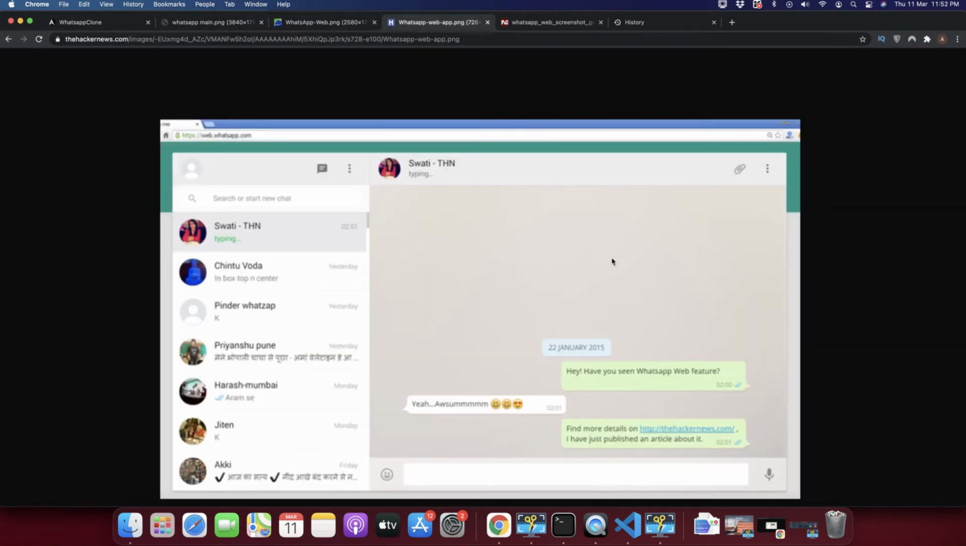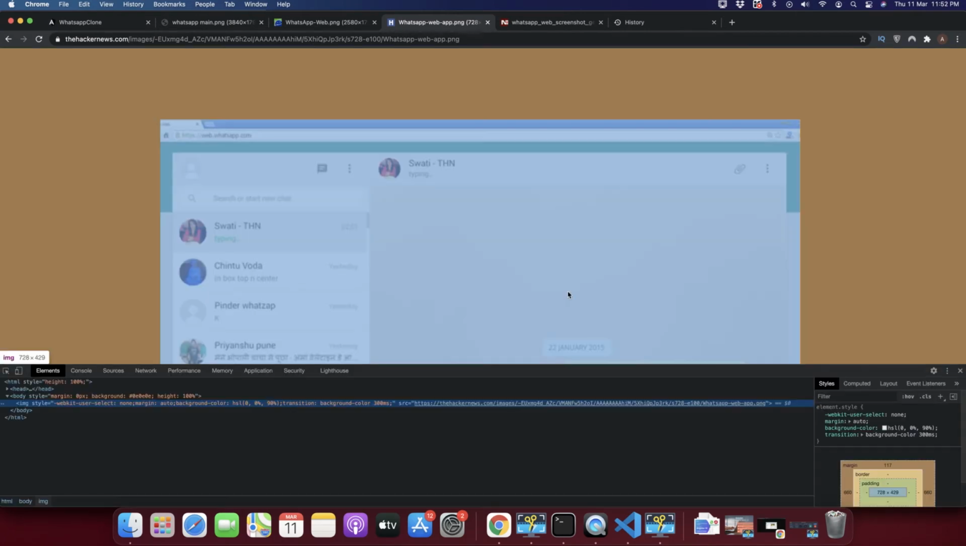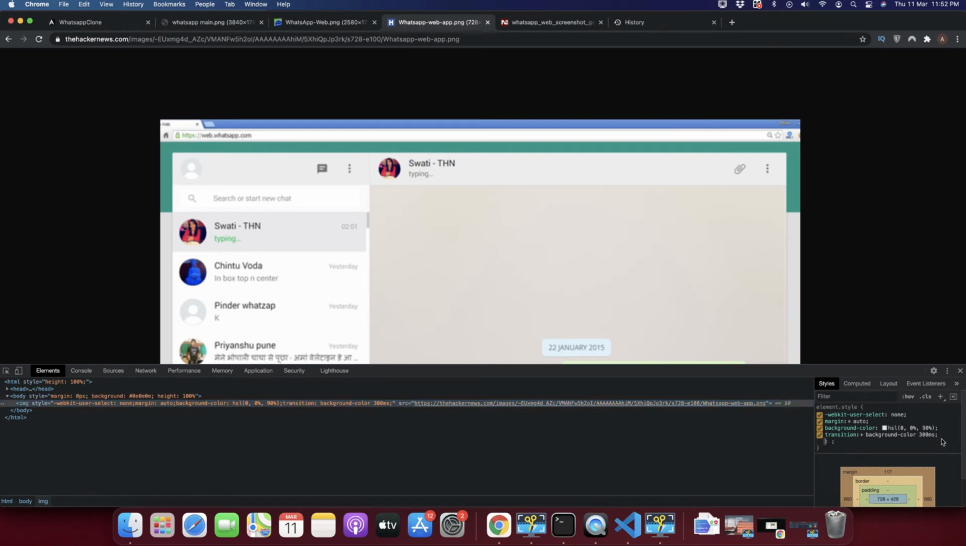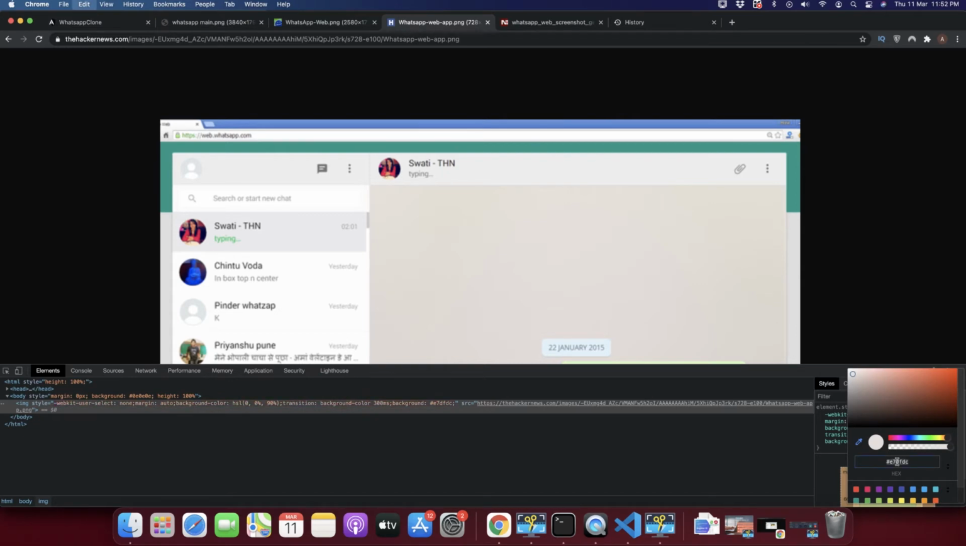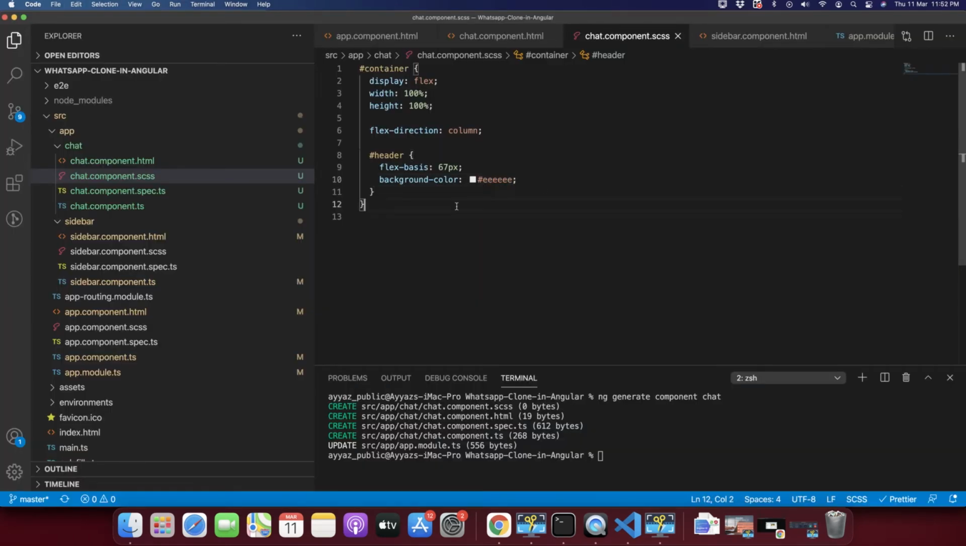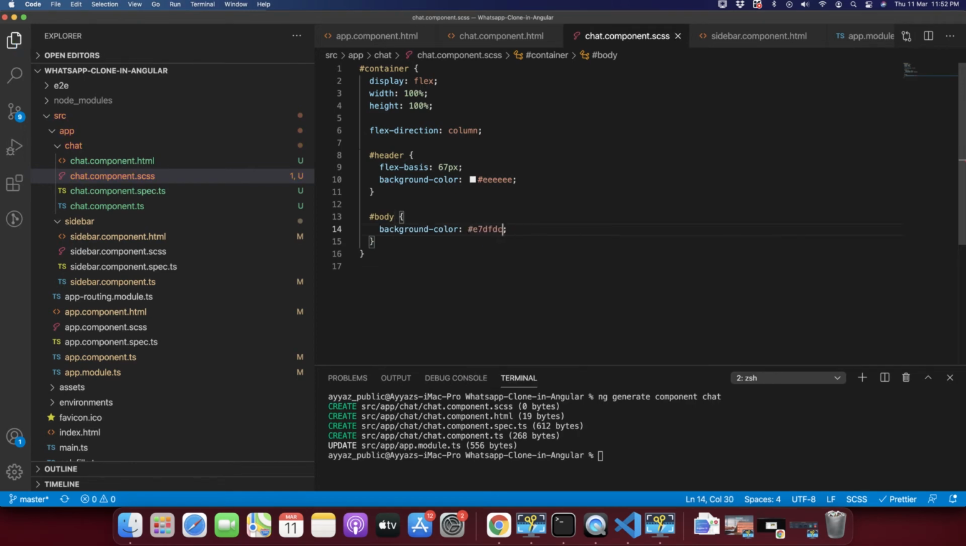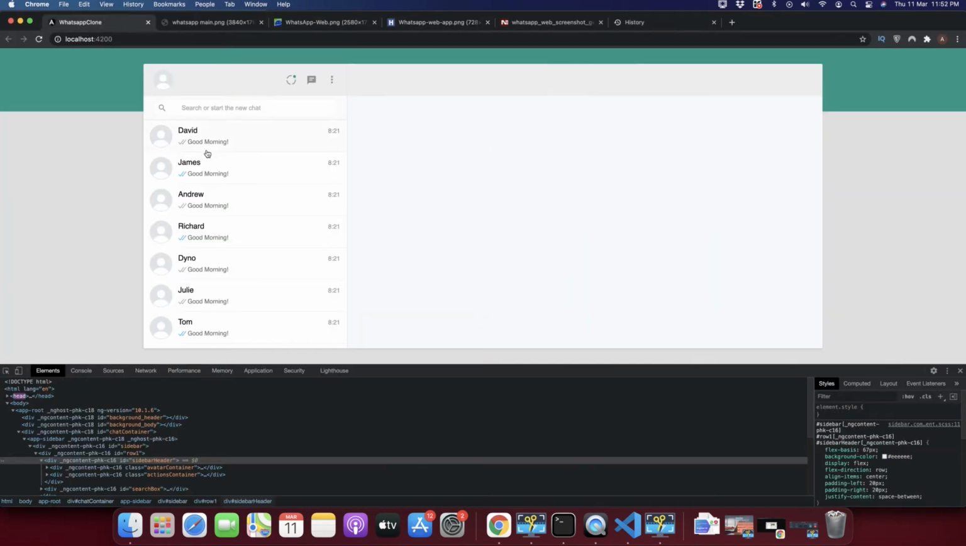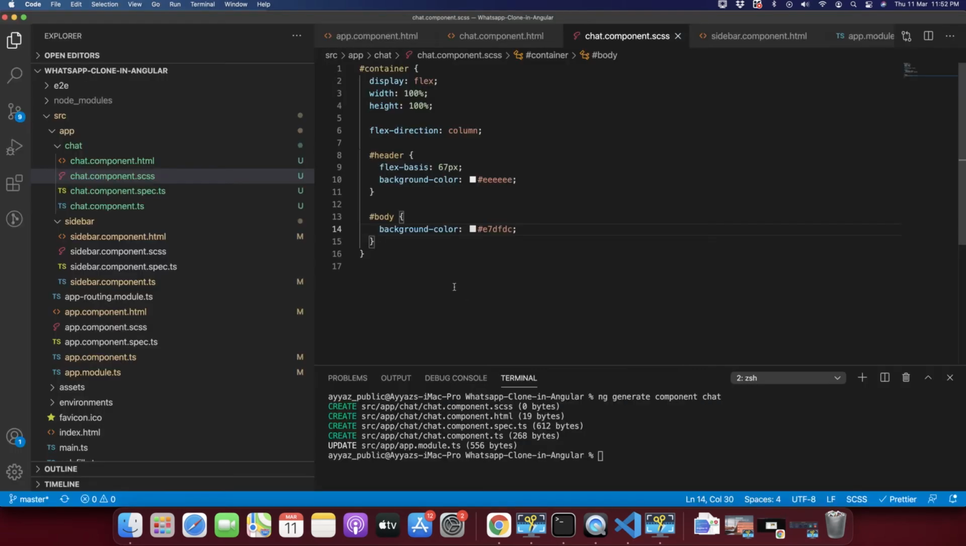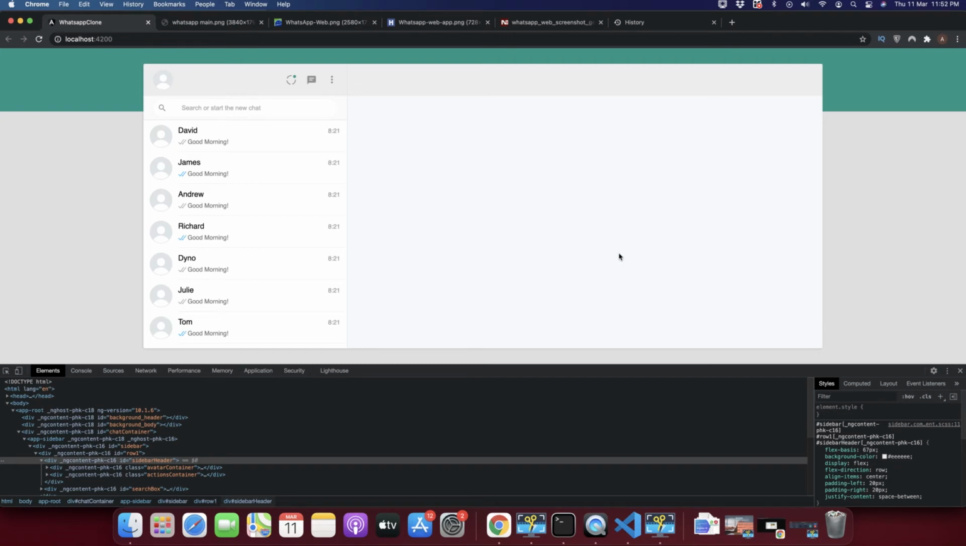For the background color, you can see the background color mostly looks like this for the WhatsApp chat. Here I will type body. I will add the background color, and now let's see. Interesting. The background color for the body is not visible, and the reason is that the body is not taking any height. Let me prove that.